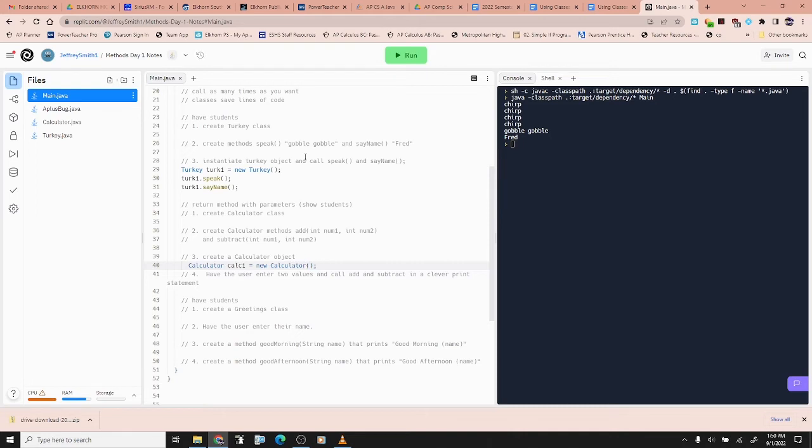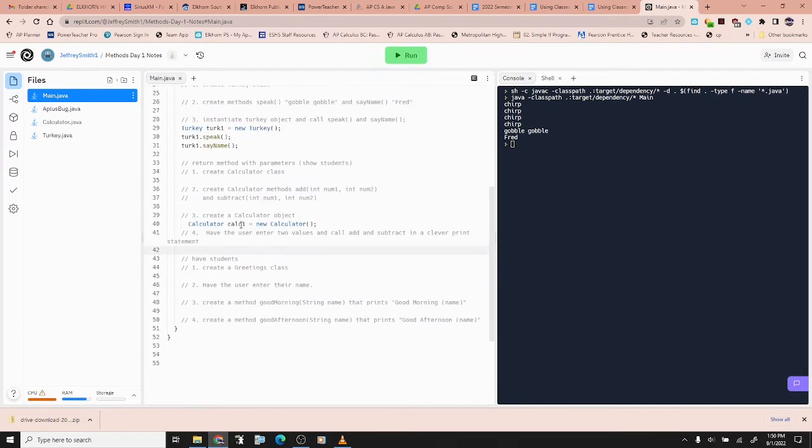Have the user enter two values and call add and subtract in a clever print statement. All right, well, let's go. I already did the import for the scanner. So let's create a scanner object, keyboard equals new Scanner(System.in).